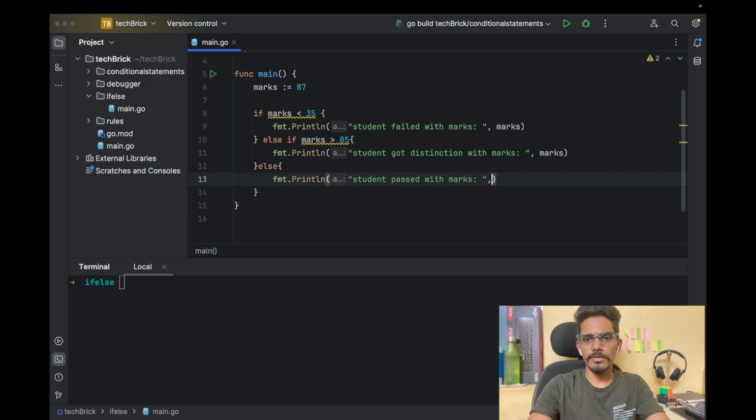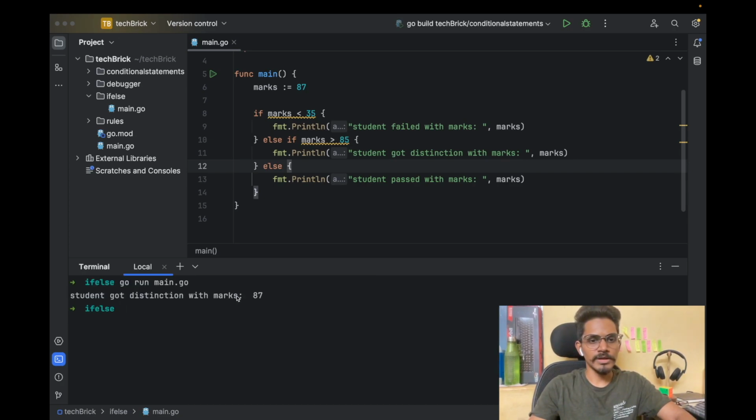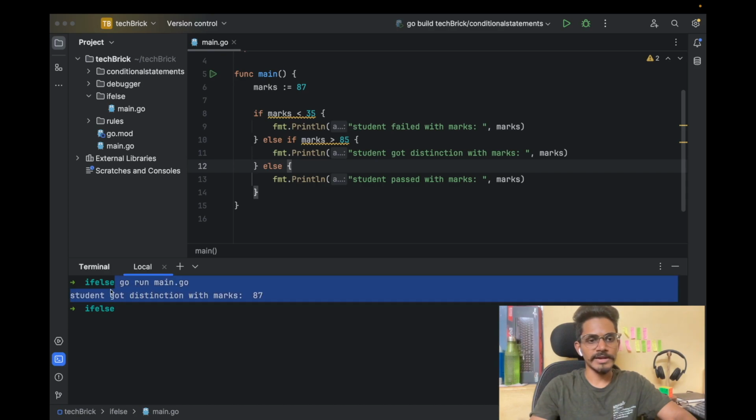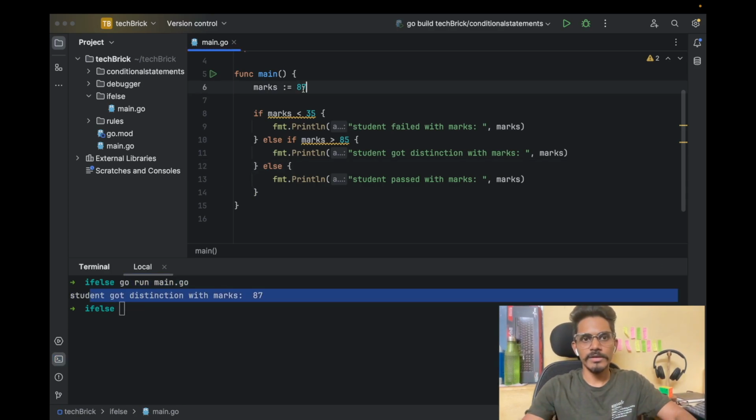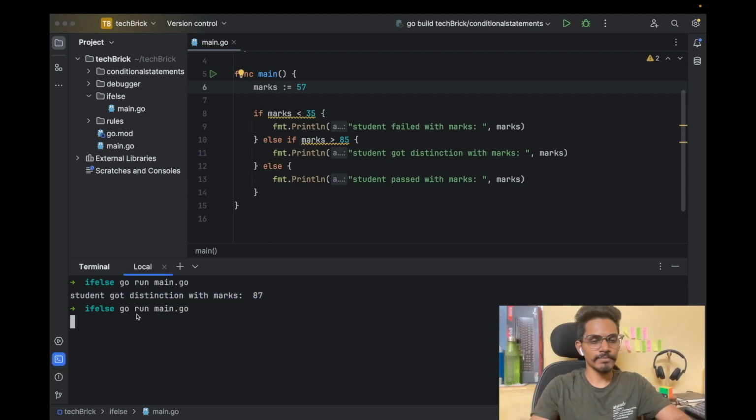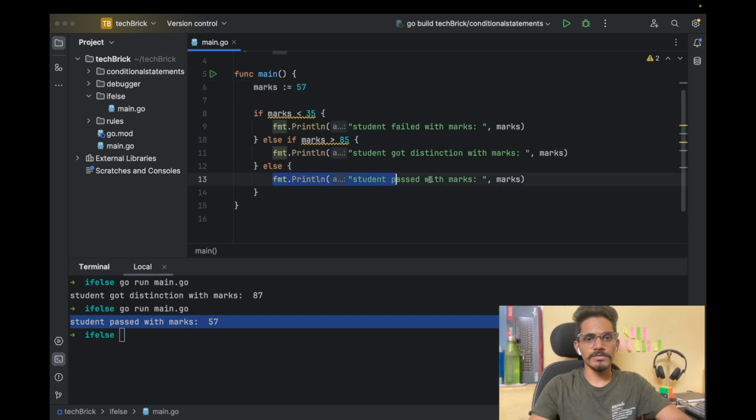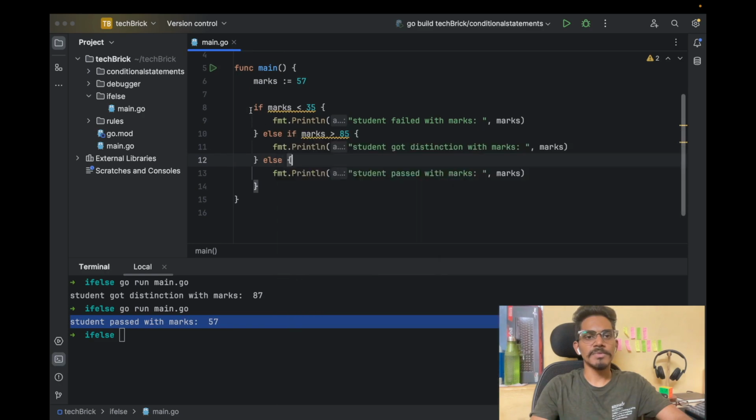So this is something like a normal pass, maybe first class or second class. So now we'll try to run it. So here it says student got distinction with the marks 87. Similarly, if I simply write 57, let's see what it gives. Now it gives student passed with the marks. This is the else condition which is actually printing. So this is how we specify if, else if as well as else.